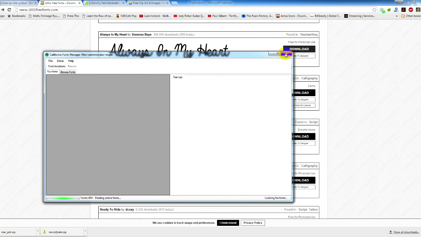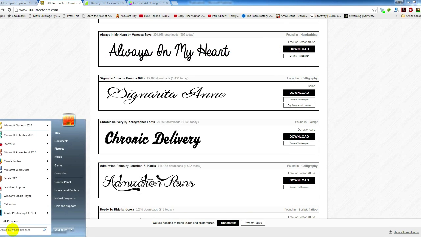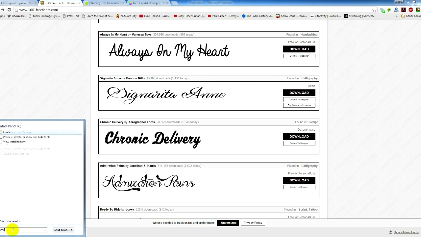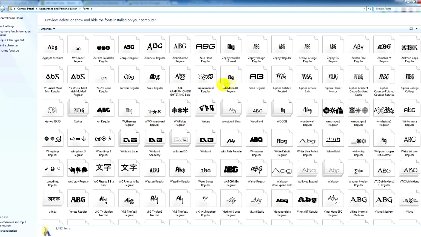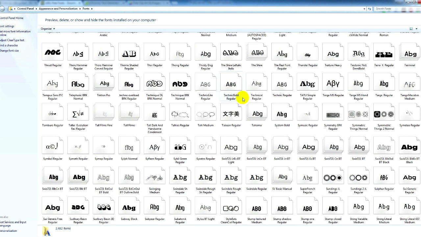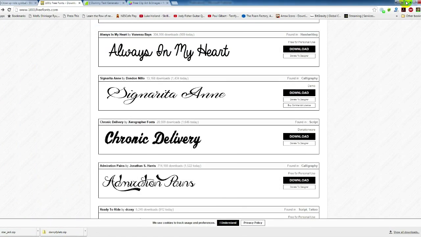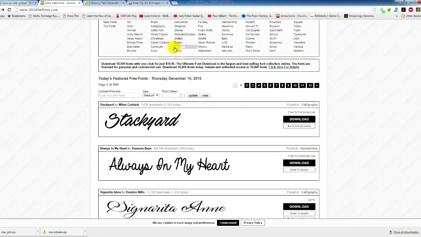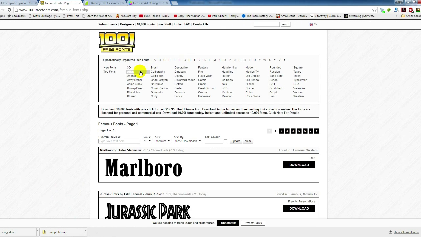Oops, that's the wrong one. There we go. We go into the control panel, and it'll show all the fonts that you have. All you have to do is just drag the new font into here in the TTF file, and it will automatically populate between all of your other products. But there's thousands and thousands of free fonts available on 1001 Fonts.